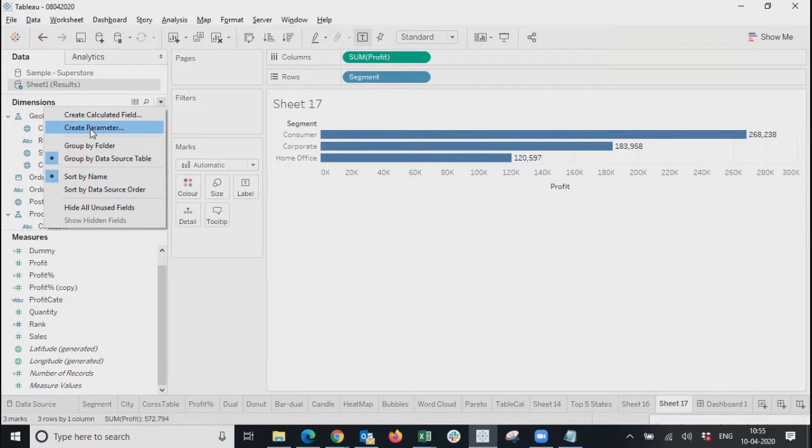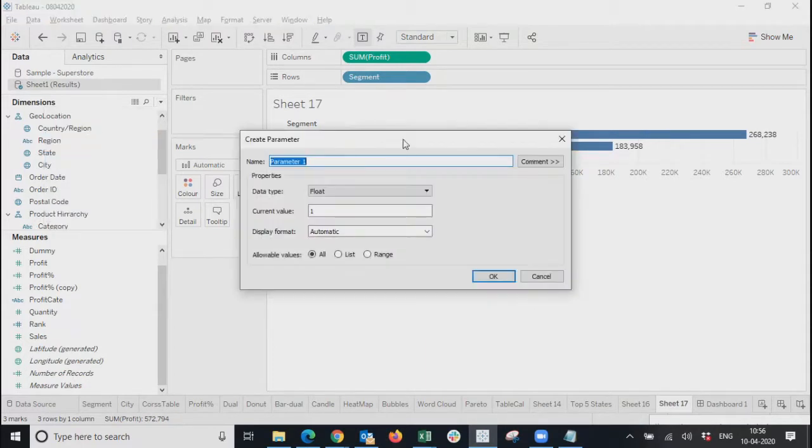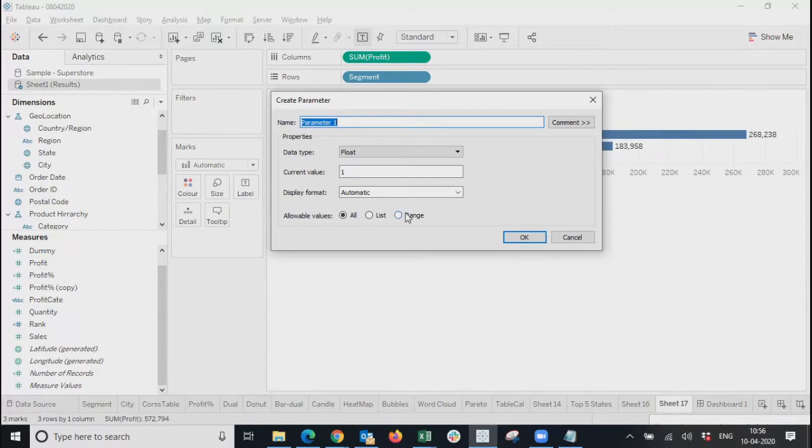We have been working on filters. Now, a parameter is again work. I would say it's not a filter, but it works similar to a filter to some extent. So I'll go ahead and click on create parameter. This is the screen you get. You can name your parameter.